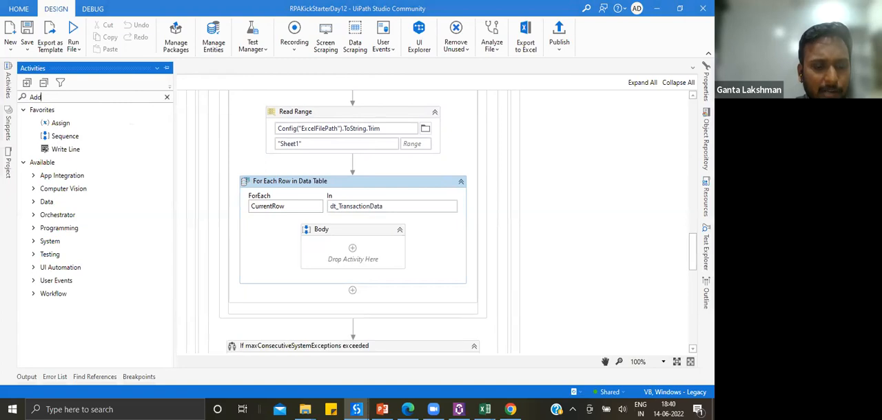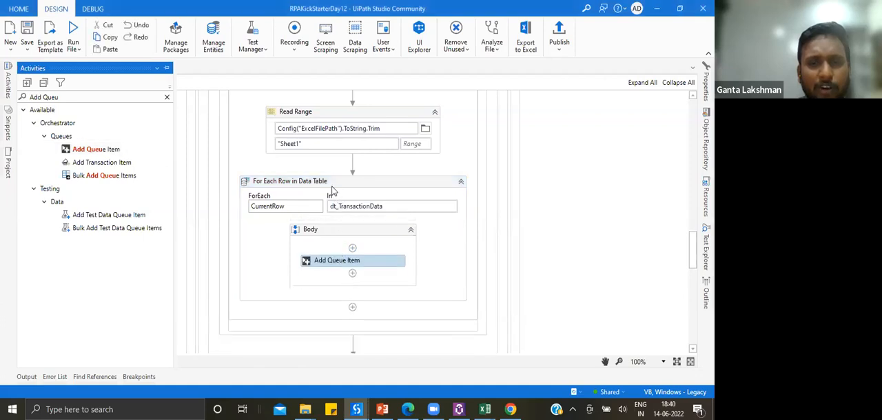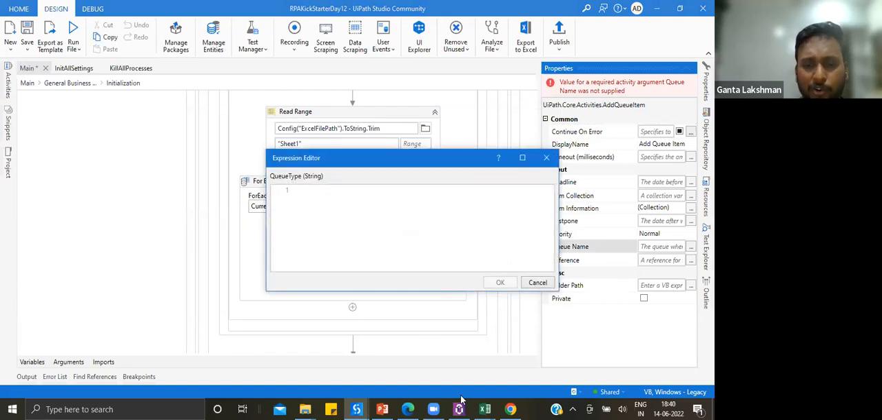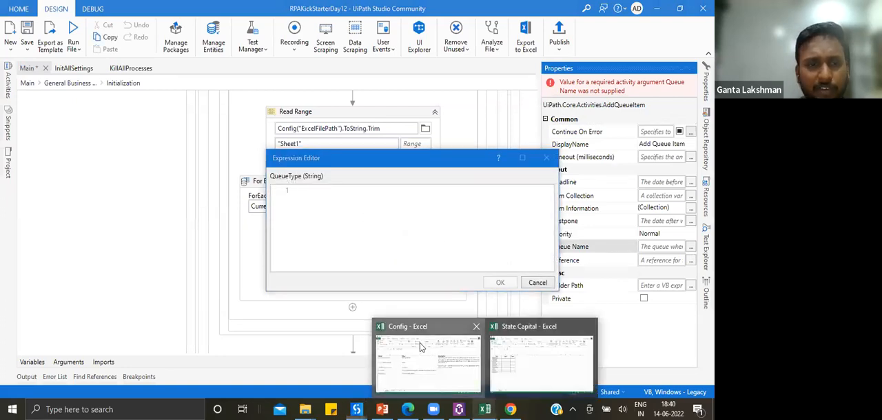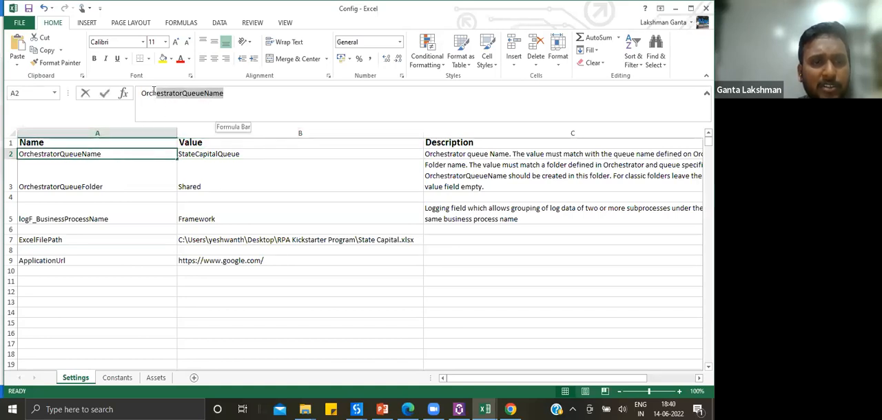Now I'm adding the items to the queue. I'm using the activity called add queue item activity. It will read one by one row from the Excel file and add it to the queue. Here we need to give the queue name. Queue name we again will read from the config file. See, this is the queue name. We will define this orchestrator queue name in our process. By using this name, we'll fetch the value.